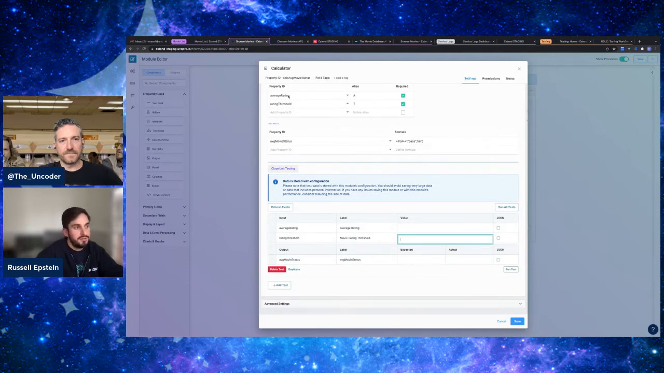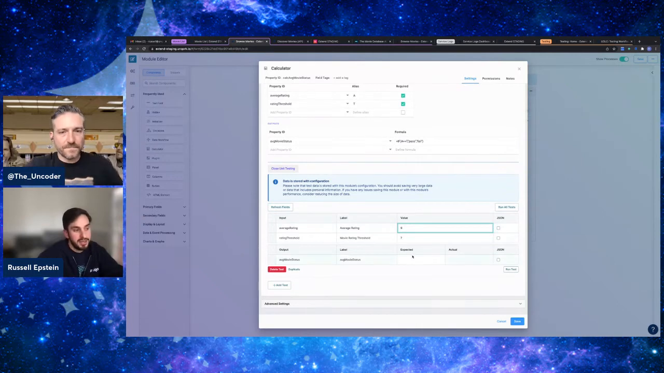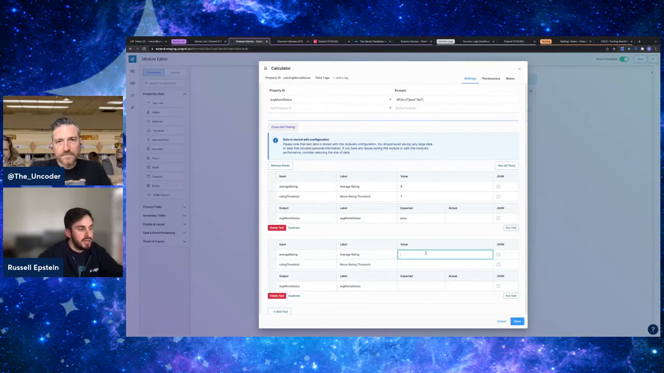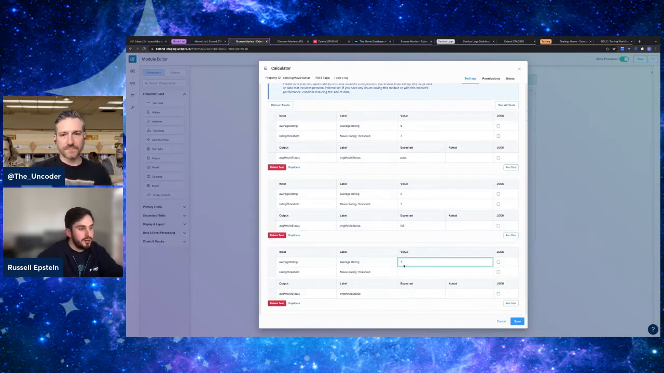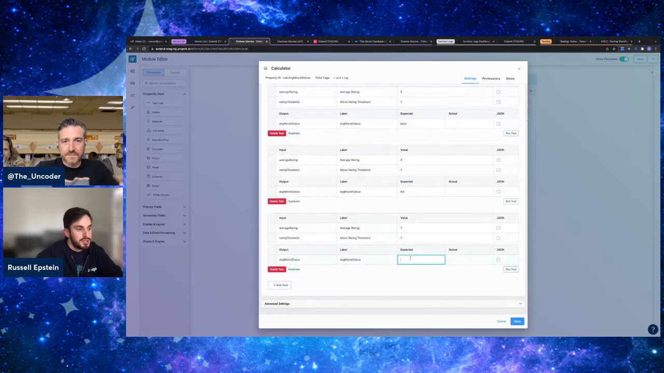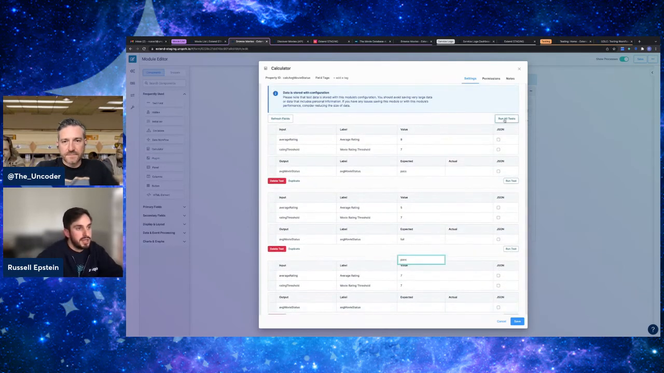As I just described, if the average rating is greater than or equal to the threshold, then this status field should be pass, otherwise fail. So if my movie rating threshold is a 7 and my average rating is a 9, I would expect a pass. I'm going to add another test. If my average rating is a 5 and my threshold is a 7, then I would expect a fail. And lastly, let's do the edge case where the average rating is a 7 and my rating threshold is a 7. Based on the logic, since it's greater than or equal to, I would imagine that this would be a pass. And let me run all the tests.